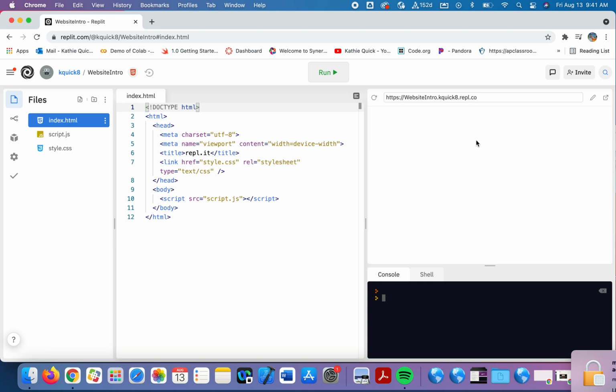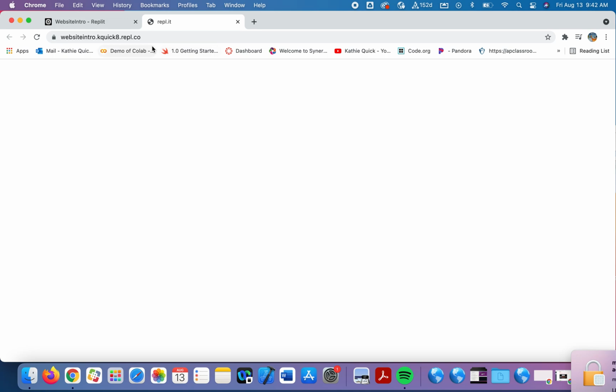Another really nice way to do this is if we click this little arrow here, this will open your web page in a brand new tab. So if we click on that, this is now the URL for my website. Anybody that you want to share your website with, you give them this URL and they can see your web page from their phone, from their computer, from their tablet, wherever they want.